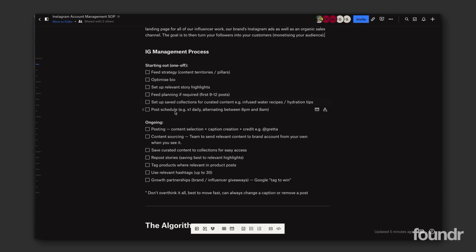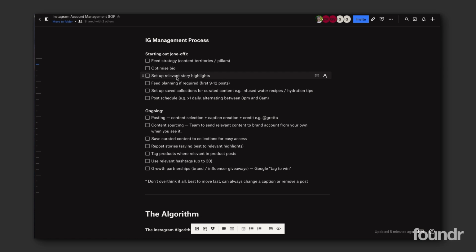as a whole. I've separated this out into the starting out stage, so one-off activities, and then ongoing activities that you need to continuously do to maintain your brand's Instagram account. So starting off, and I do go into more detail about these below, guys, so don't worry if I skip over things quite quickly and you're like, what's a content territory? We're going to go into that.